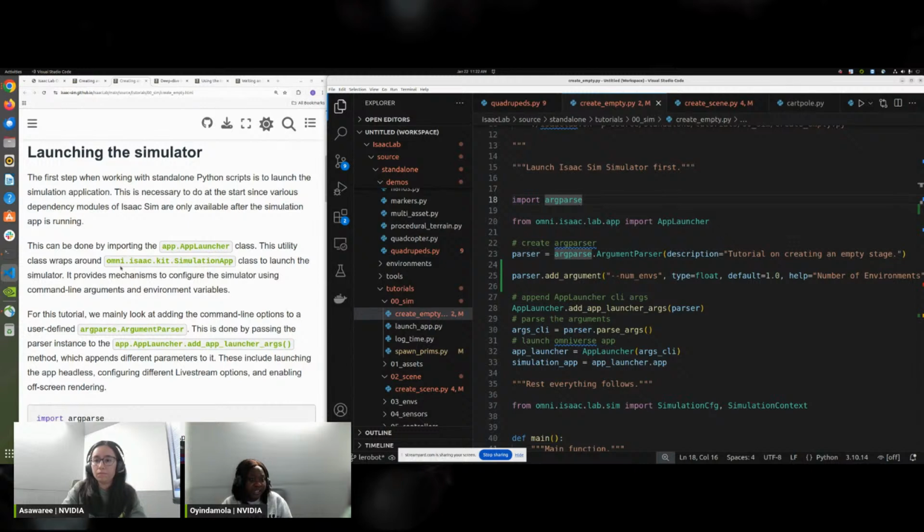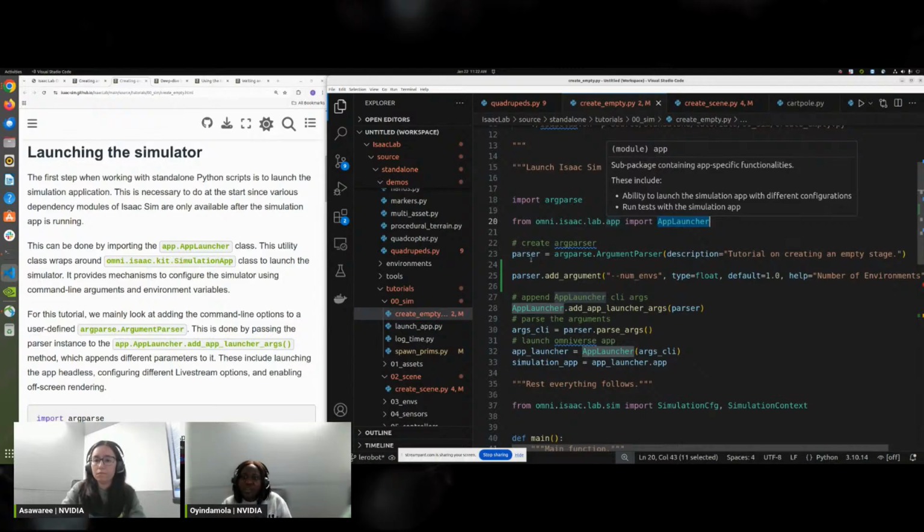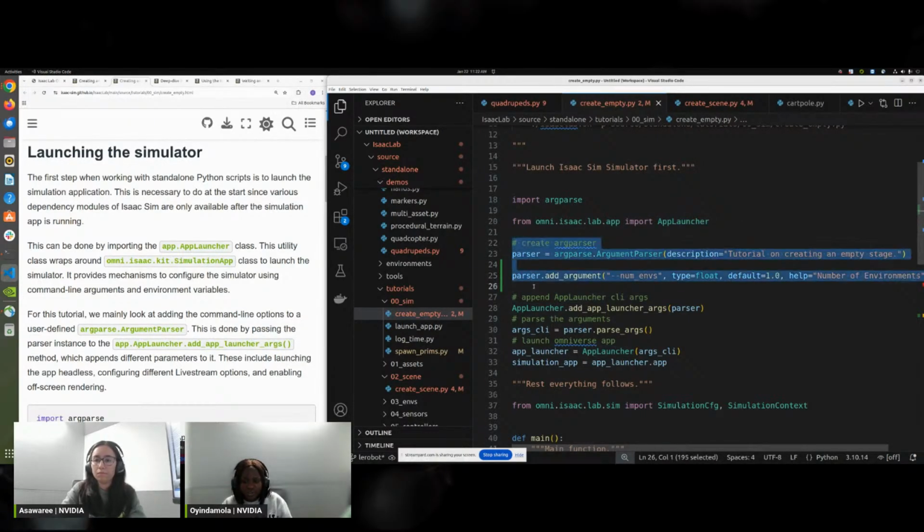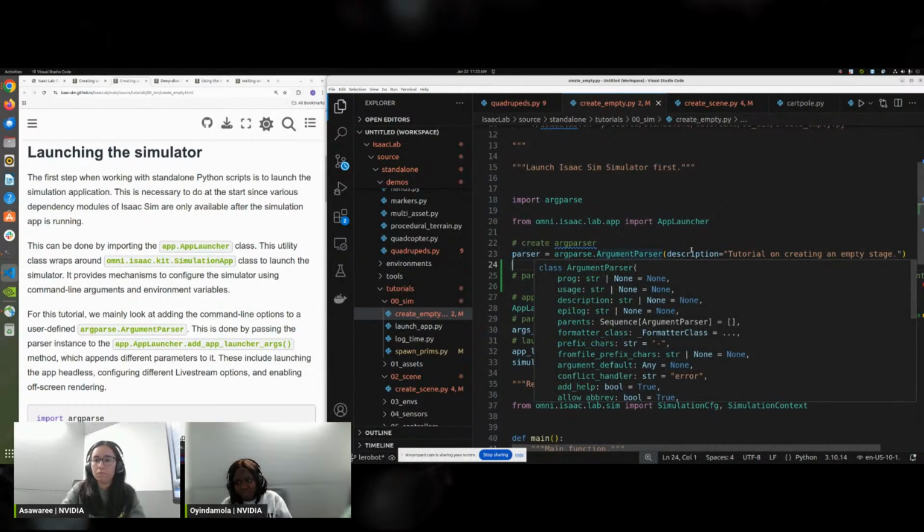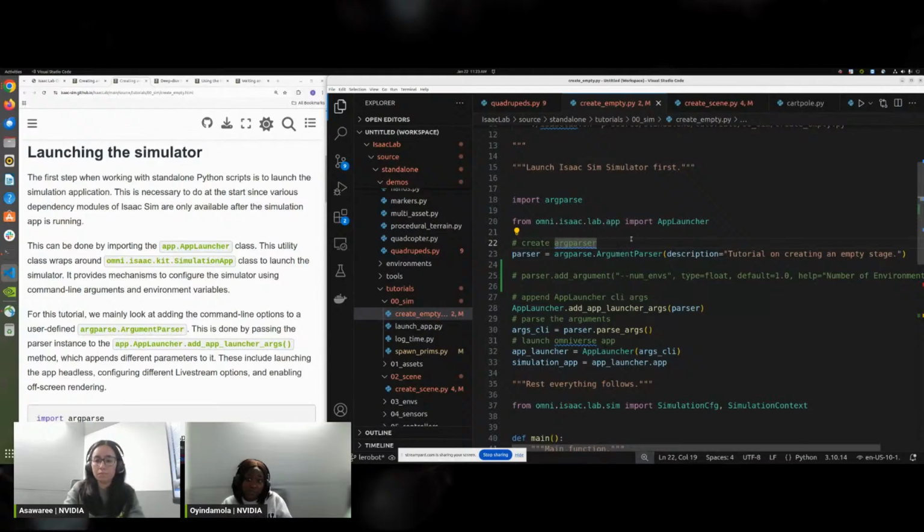So that Omniverse Isaac Kit simulation app is a class that is used to launch the simulator. The first thing, of course, you want to do is import the AppLauncher, which is from the Omni Isaac Lab app right here. And then you create a set of CLI arguments. We already have default CLI arguments that you can set using the argparser, and that can be seen in any Python script that you run.